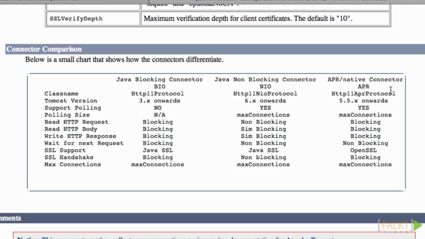So the one I want to show you is the Java non-blocking connector. You can see that it has more non-blocking operations than the other two connectors. Traditionally, you could improve performance by using the APR native connector, which has non-blocking support for waiting for next requests, but the Java non-blocking connector has more comprehensive support.